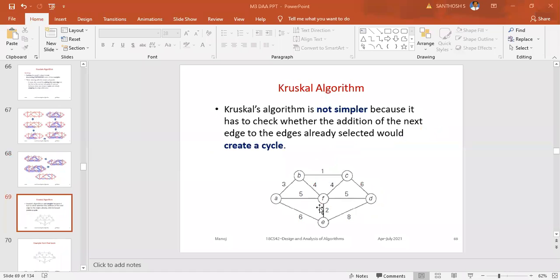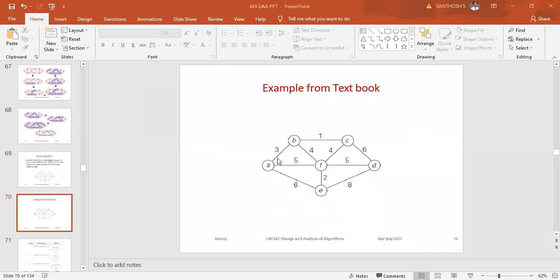So this is the Kruskal example we have gone through. After the Kruskal example, now you come to the algorithm. The Kruskal algorithm is not simple, because it has to check whether adding a new edge to the existing edges could create a cycle. You need to check whether adding the next edge to the vertices will form a cycle or not. That is the main point of the Kruskal algorithm.